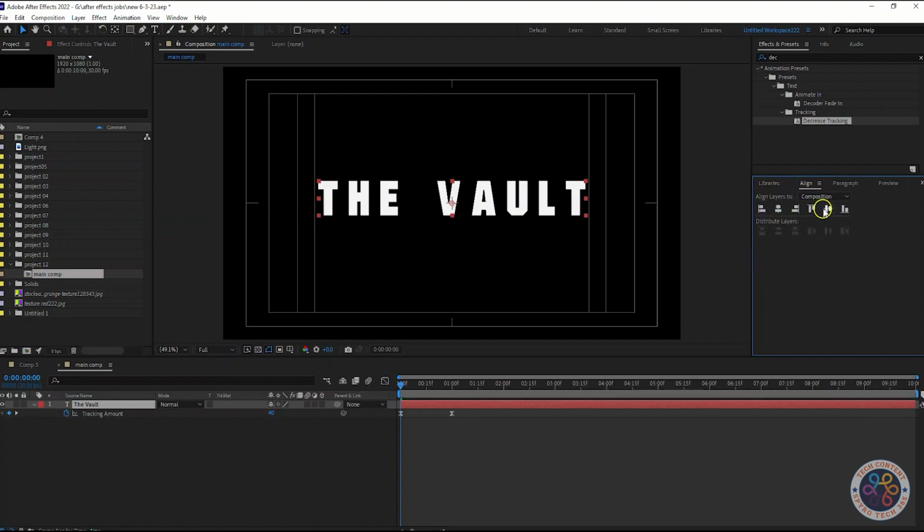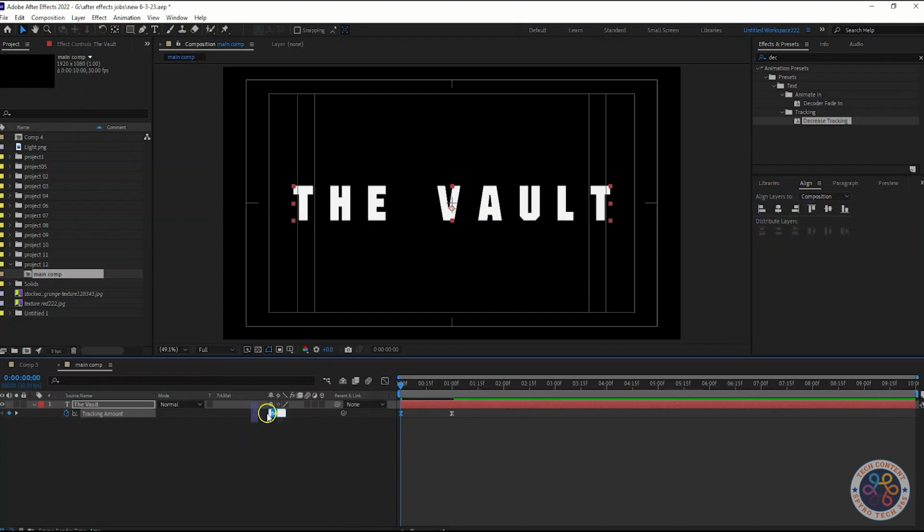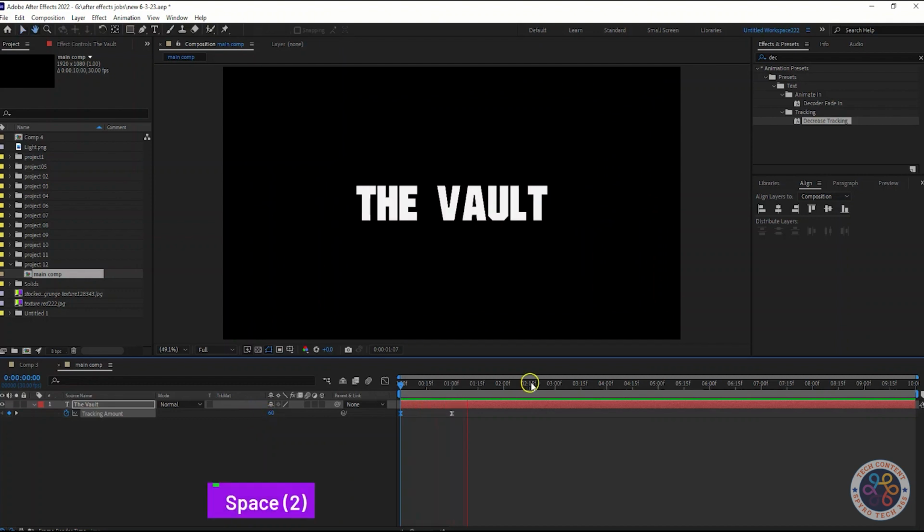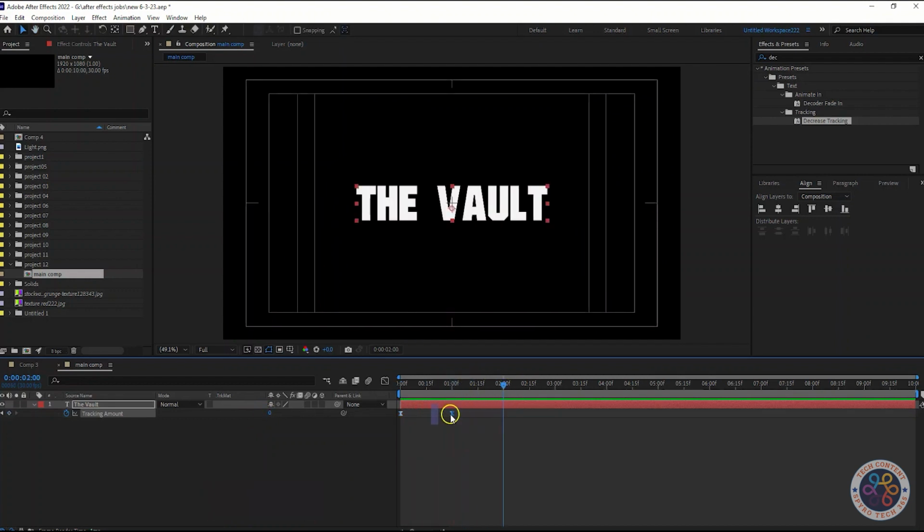Now, make the text align just like me. Change the value from 40 to 60. Change the second keyframe to 2 seconds.